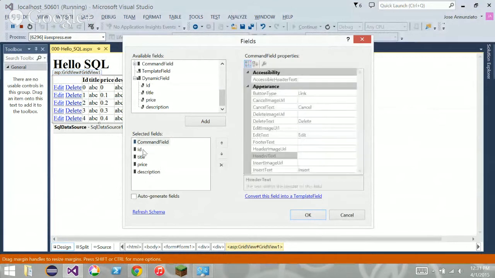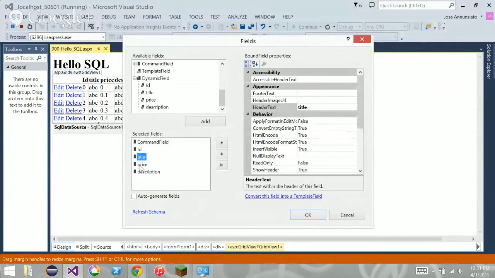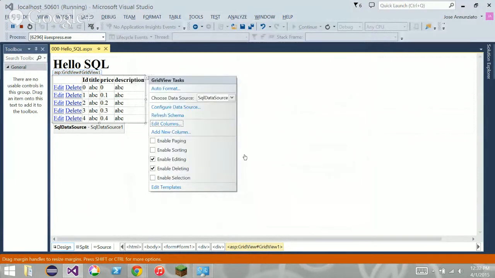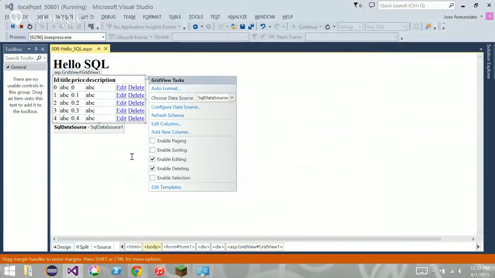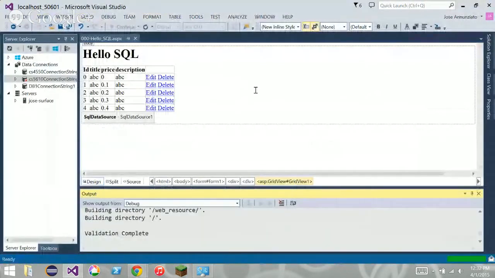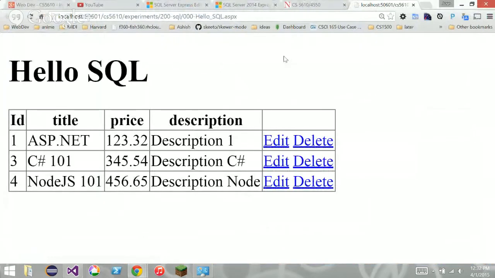For instance, we have a column for each one of the fields: ID, title, price, and description. You notice that on the right-hand side, you have buttons that allow you to move them up and down, so you can change the ordering of those columns. I'm going to move the command column all the way down. There it is. So I'll save that and refresh. There it is. I moved them to the right-hand side.